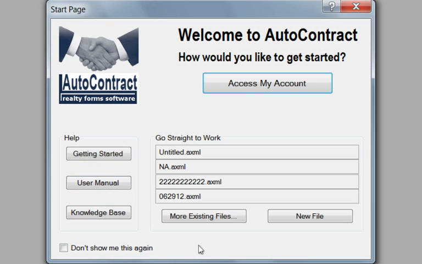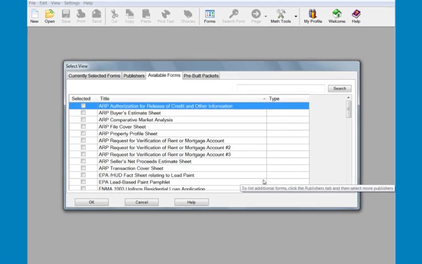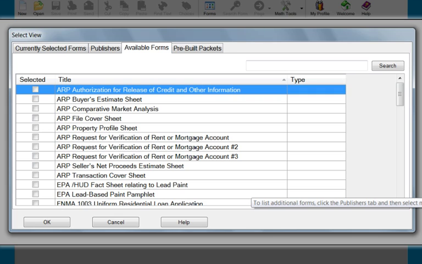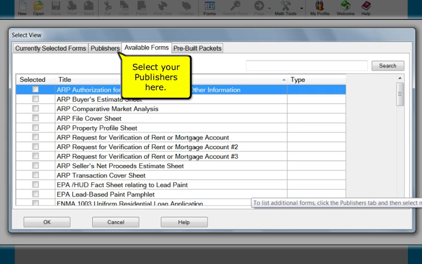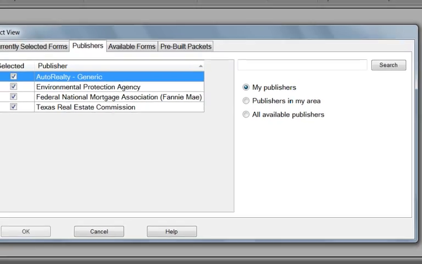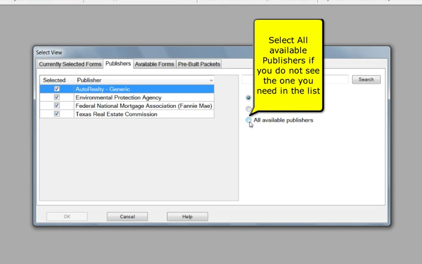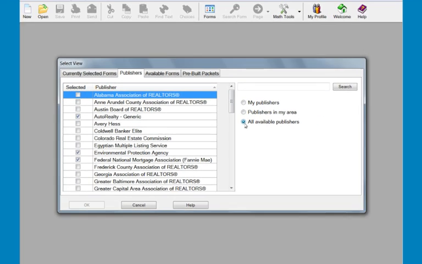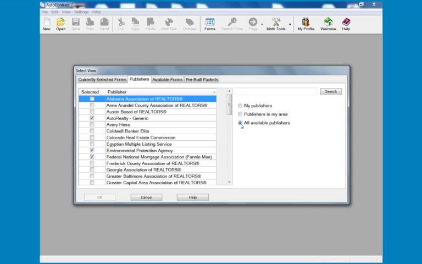I am going to click the New File button, and a Select View menu will open. Before selecting any forms for your AutoContract working file, you must first have one or more publishers selected. The Publishers tab is where this is accomplished. If you do not see your publisher listed here, click here for all available publishers. Place a check mark beside the publishers you need. You can always come back and select more or deselect publishers as you need.